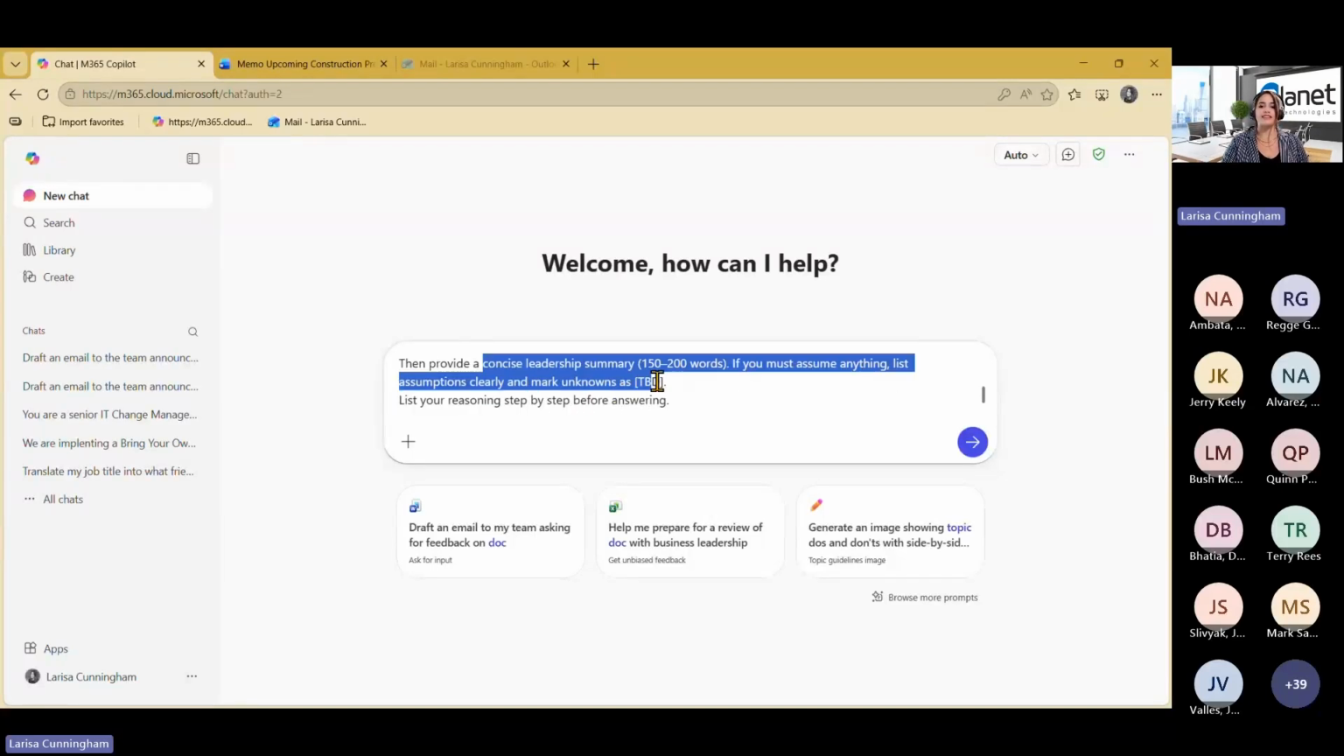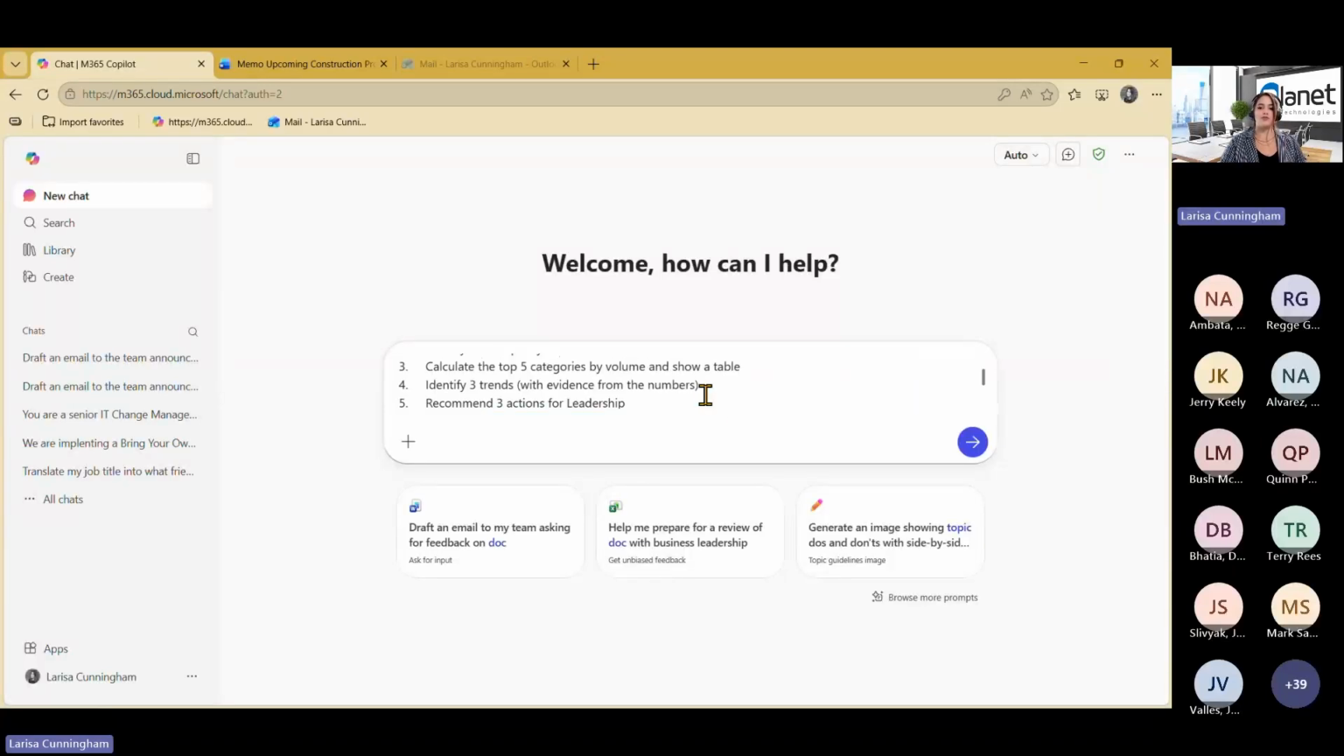So we've given it a concise definition. Oops, it's moving all over. We told it what concise meant: it's between 150 and 200 words. And at the very end, I said, list your reasoning step by step before answering.